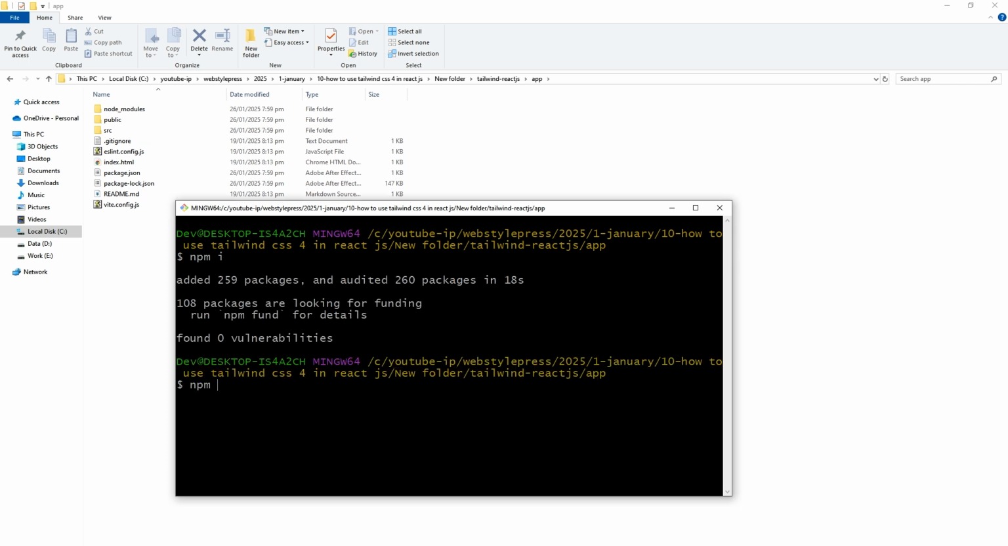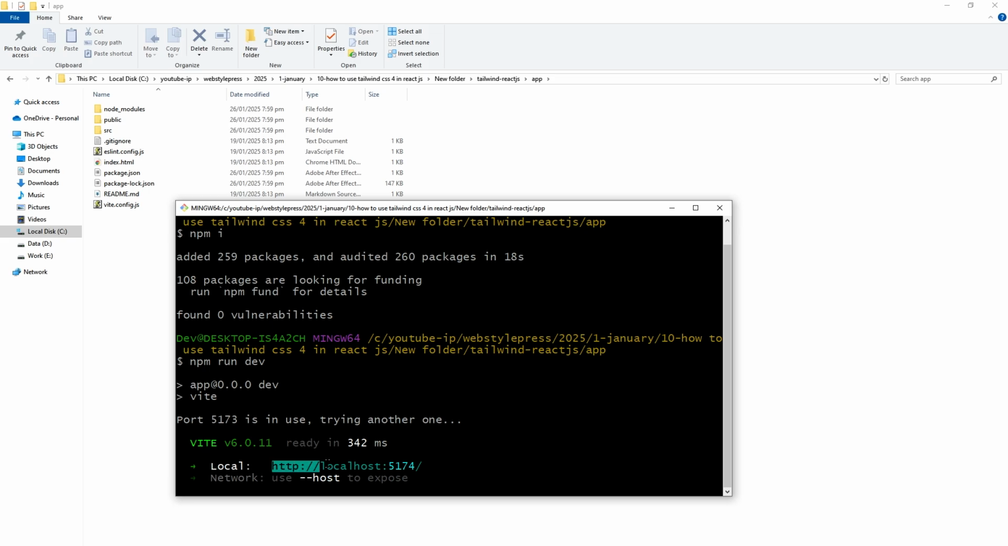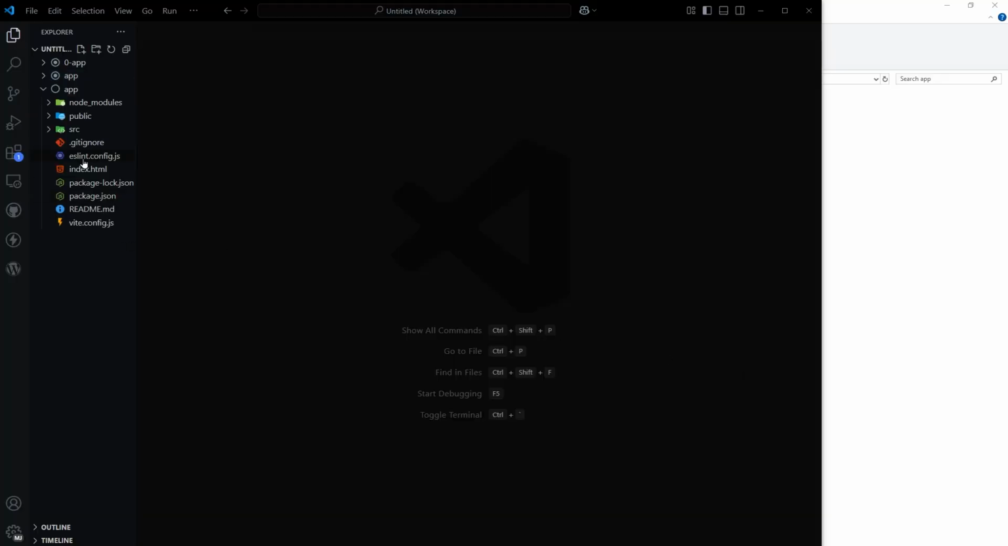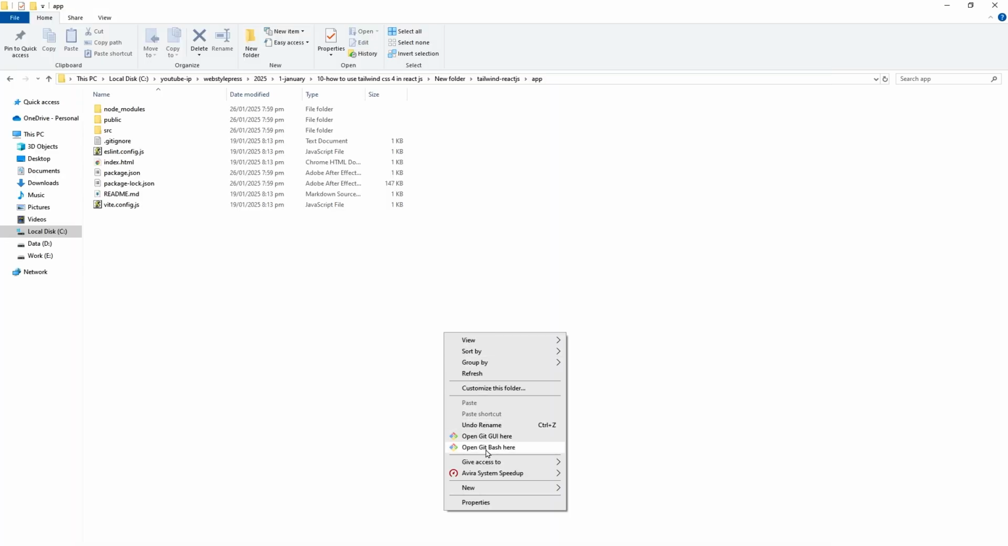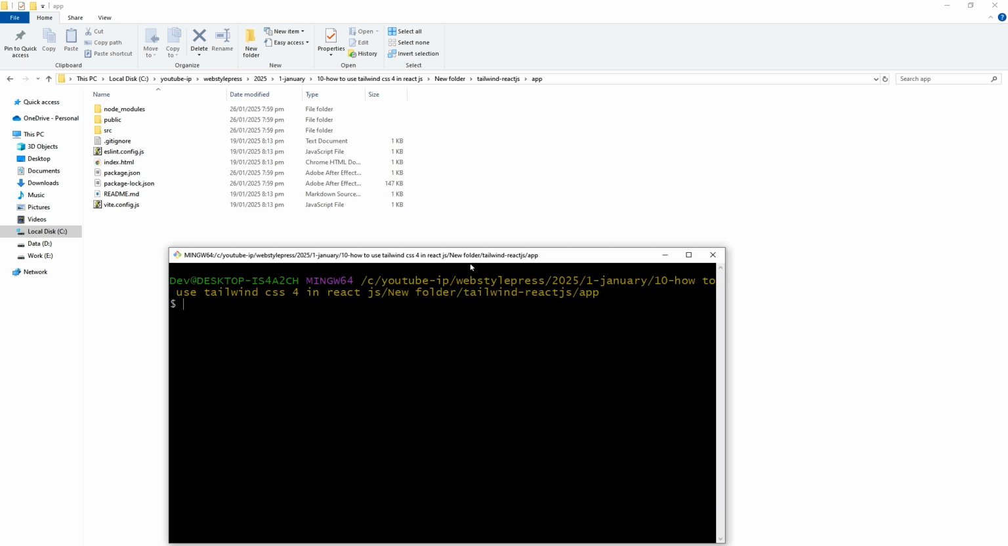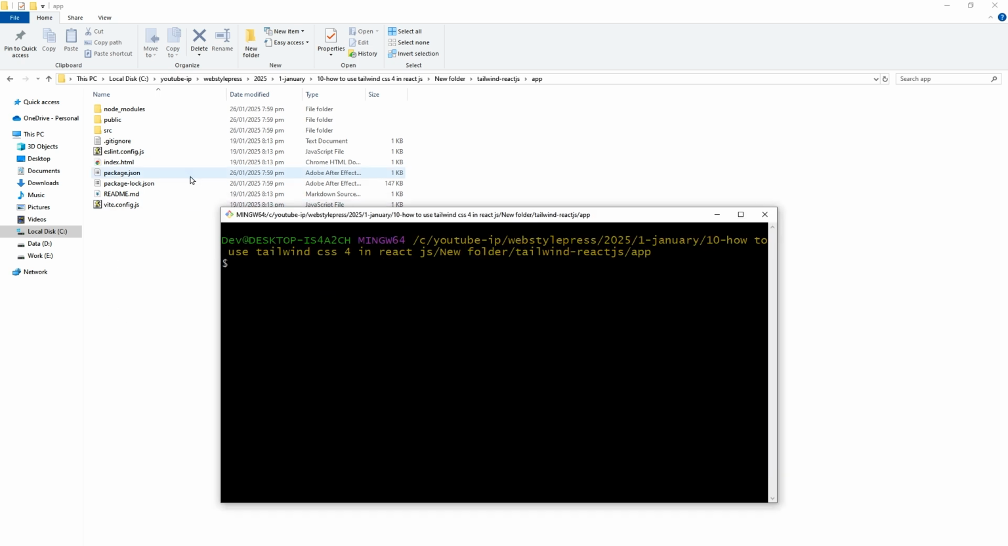Awesome. npm run dev. Our app is running here. And here's the app. Let's open it in the code editor. And then open another terminal. Here the server is running and this is another terminal opened in this same folder.